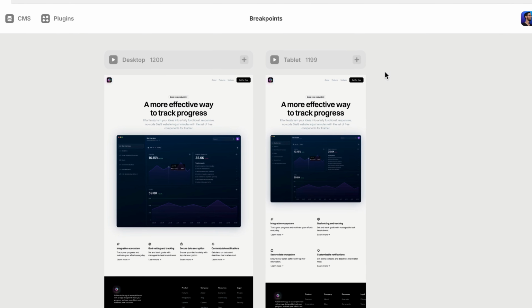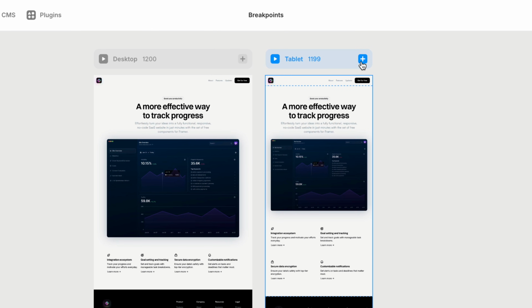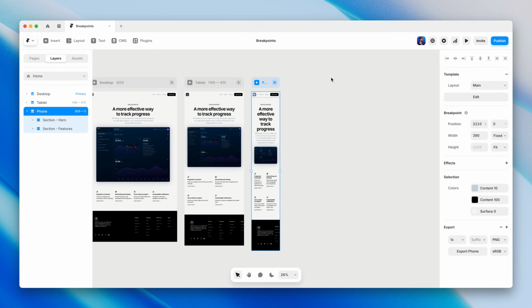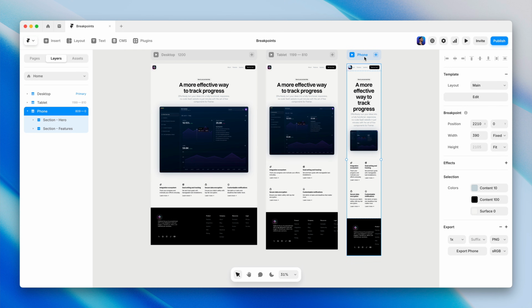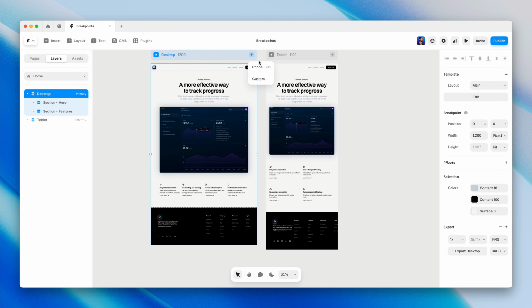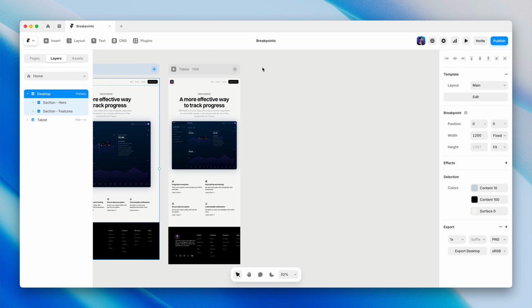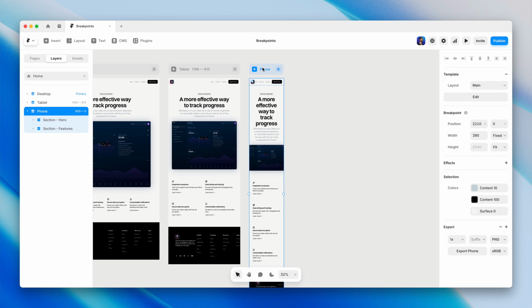A little trick I'll give you is that the add button actually copies over the overrides from the specific breakpoint you click it on. So I can add a phone breakpoint from the add button here on the tablet breakpoint to copy over the overrides we made there. Or click it from the desktop breakpoint to get a totally fresh start. But I'm going to hit undo a few times to get back to where we were.